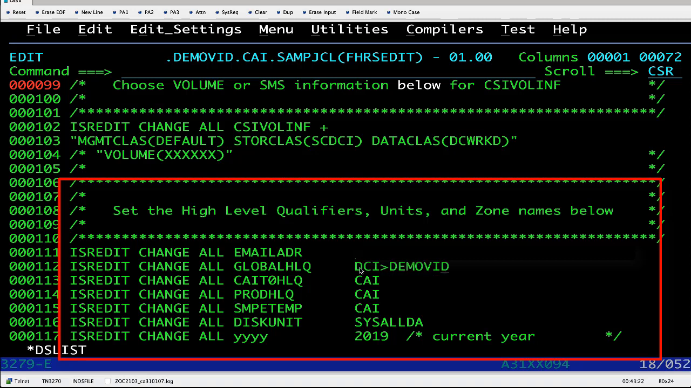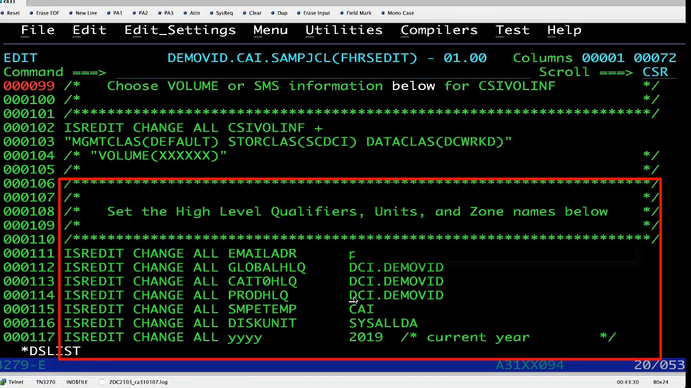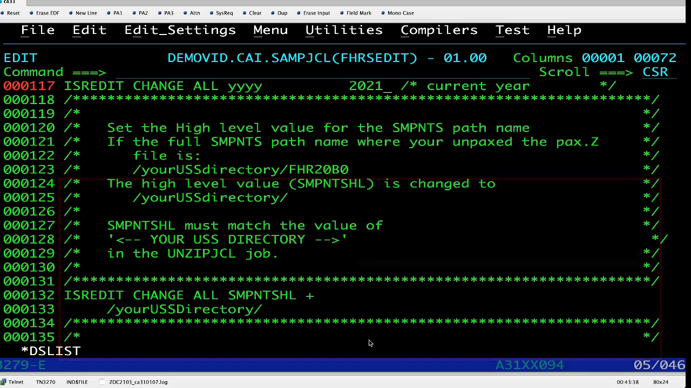We recommend you set the product HLQ as the same value that you specified in the JCL that was used to unzip the PAX file. Enter the high-level qualifier system and SMPE temporary library dataset. Enter the disk unit name and year of the CAIRIM-assigned statement file.